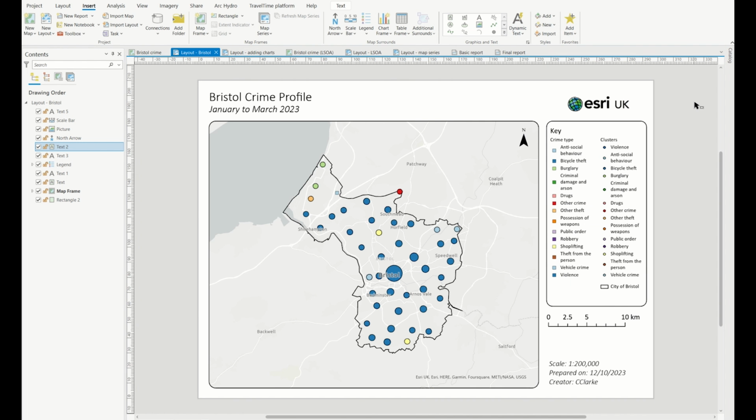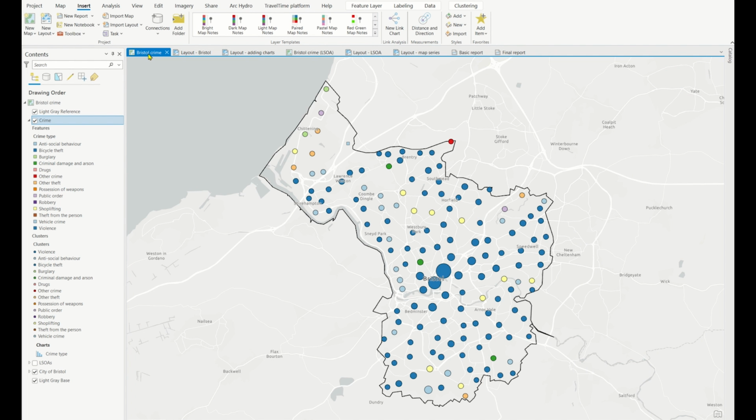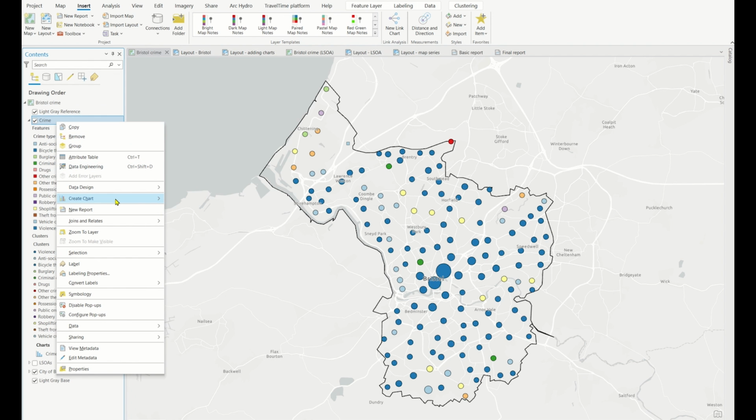So while this map is a useful starting point, I think I could gain more insight into my data by adding some charts. I'll switch back to my main map, and I'll add some charts to the crime data. You can do this by right-clicking on the layer and going to Create Chart. You'll see there's lots of different options, from simple bar charts down to data clocks.